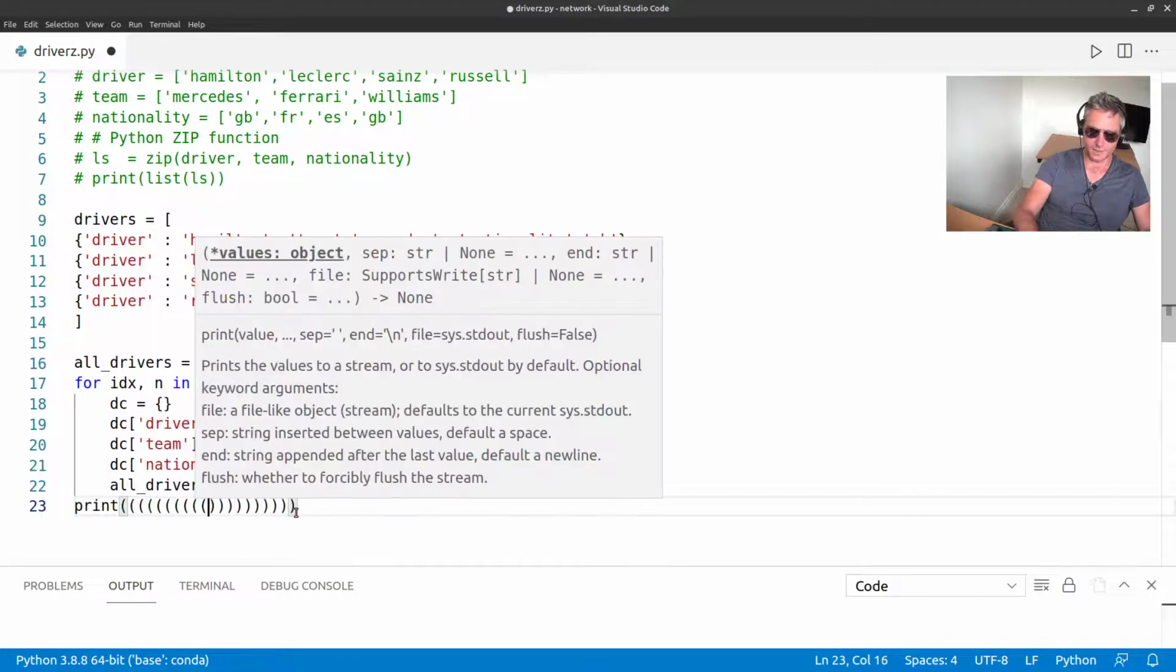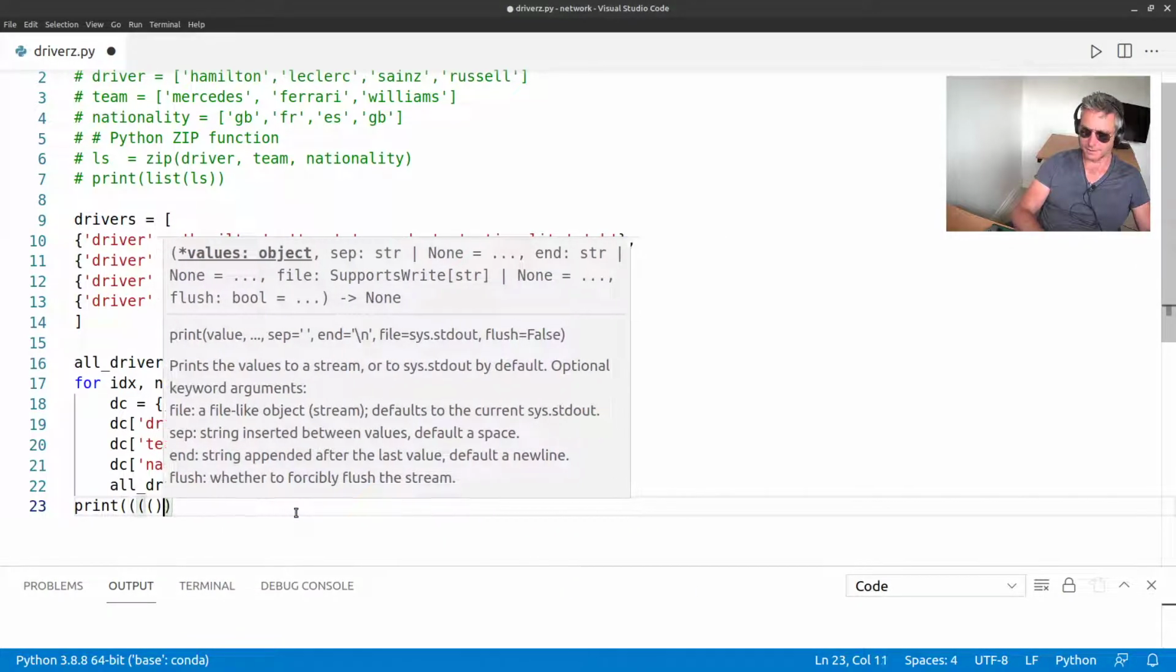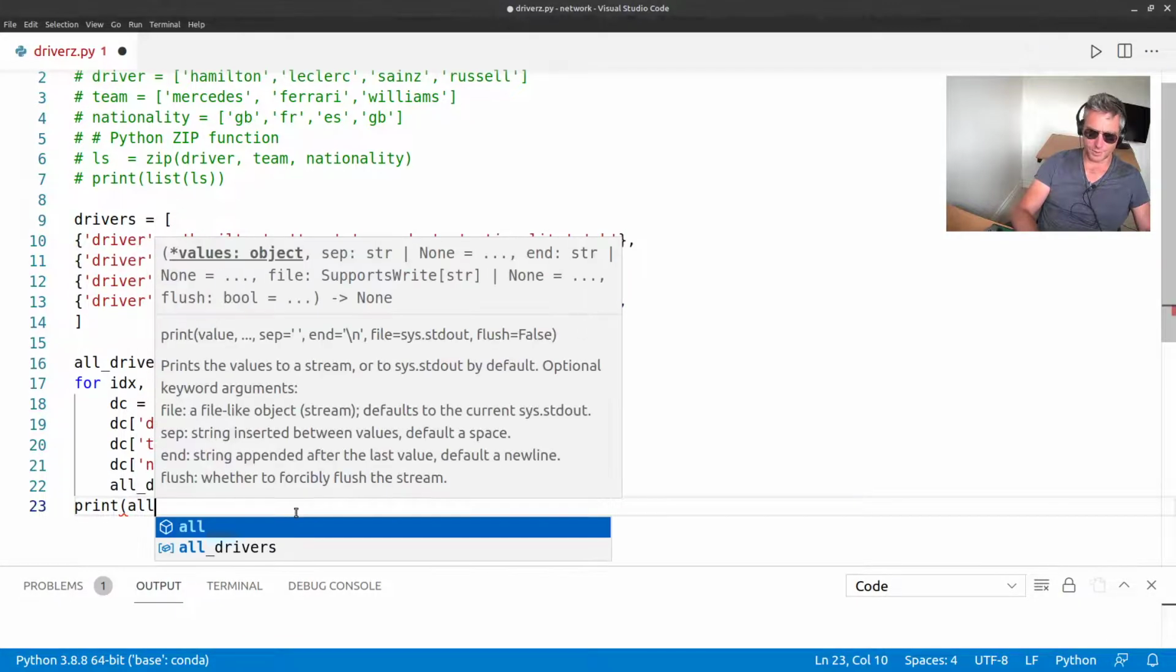So if I do print all, oh, I don't know what happened there. Did I press something? Is that a keyboard? I don't know.